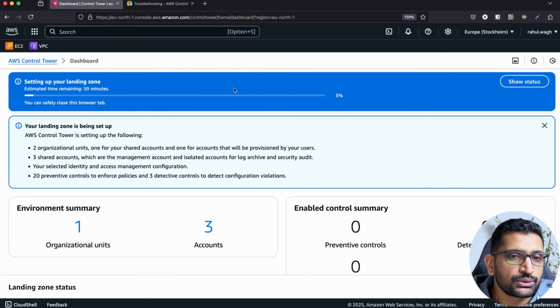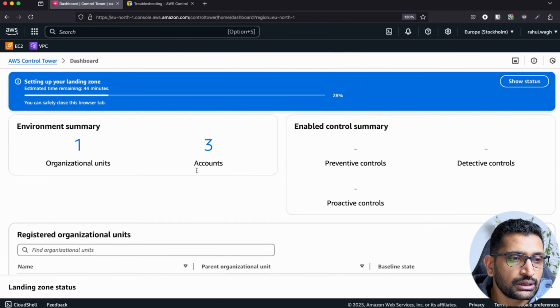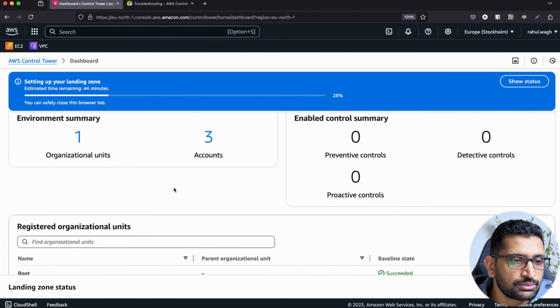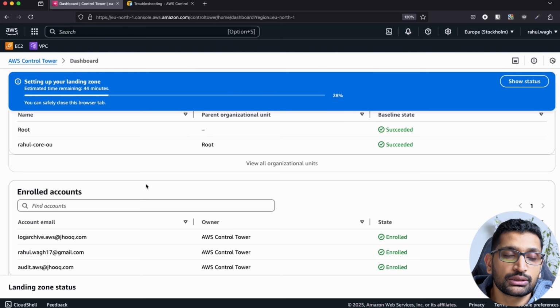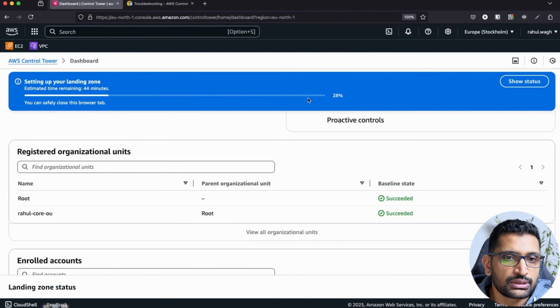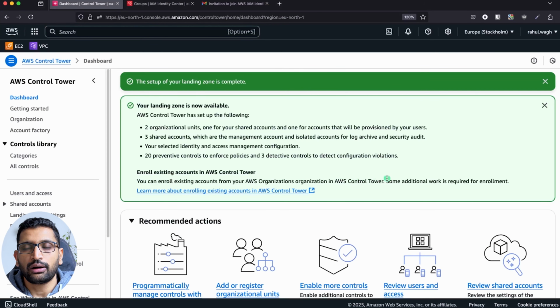So after a few minutes, as you can see, the progress has reached 3%, and here you can see there are 3 accounts which have been created, 1 organization unit has been created, and here are some more details which you can find: this is the name of the organization unit, and these are the accounts which have been enrolled successfully. So it is ongoing, and as you can see, now it has immediately progressed to 28%. So it will not take around 60 minutes, but it will be a lot quicker. But I'll wait and give you the next update when it finishes or shows something new.